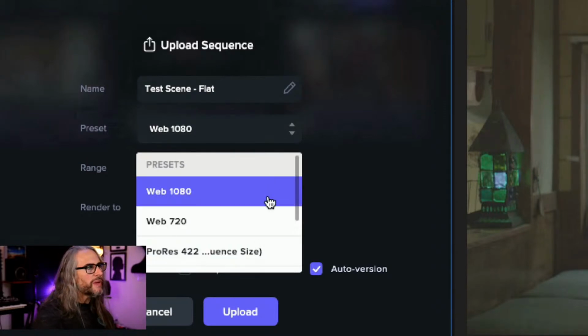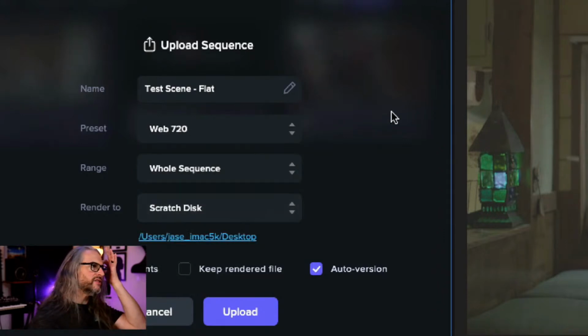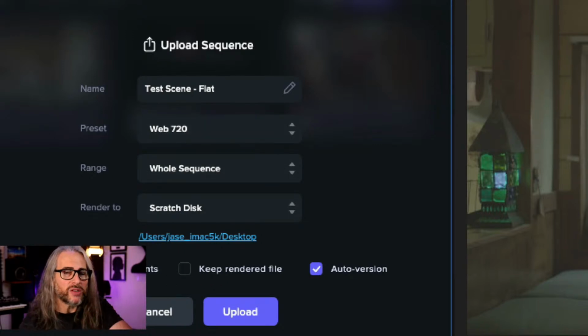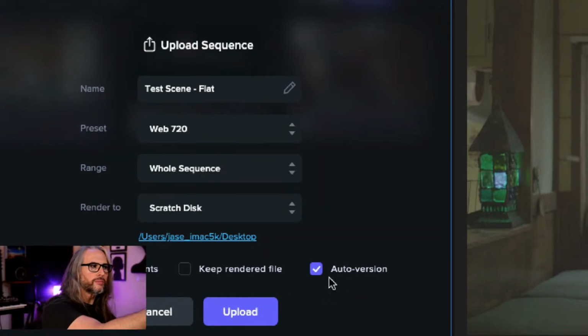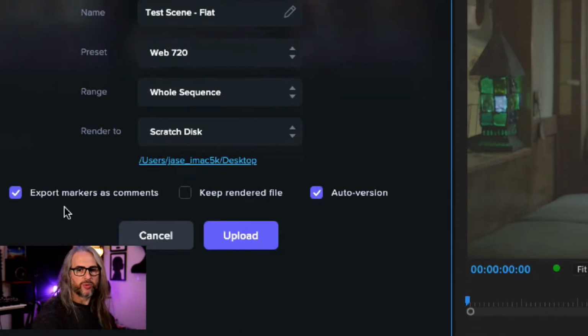Now, if this is just meant to be for someone's review, you can choose. Let's do 720 for the heck of it, a little faster export here. We can do the whole sequence. We don't need to keep the rendered file. Export markers as comments. So by adding those comments, when those are reviewed by people, they're already going to show up as time-coded sections that they can click on, shuttle right to, and then read the comment. And then auto-versioning, okay? Oh, you can't see that, sorry. Export markers as comments, and then click Upload.